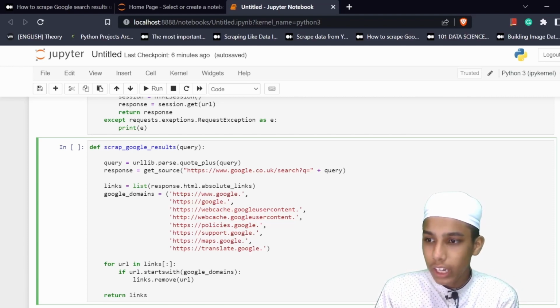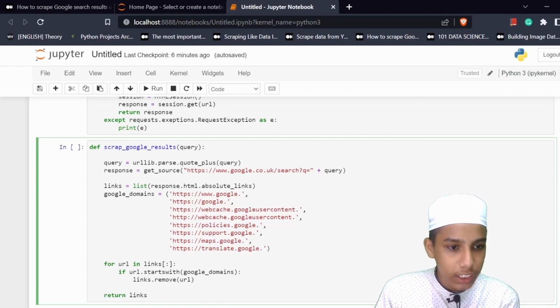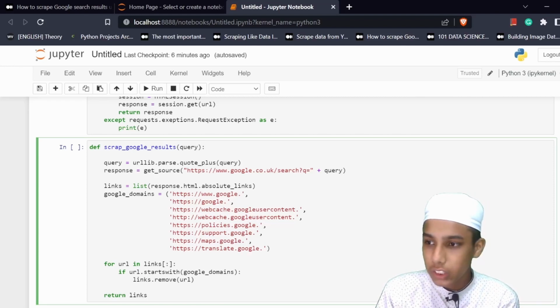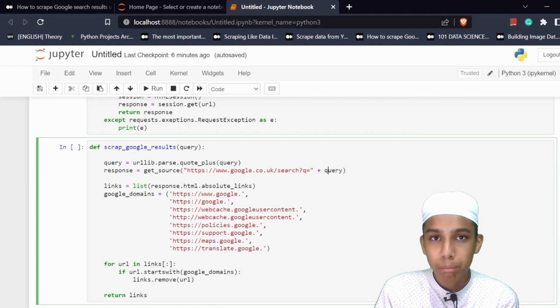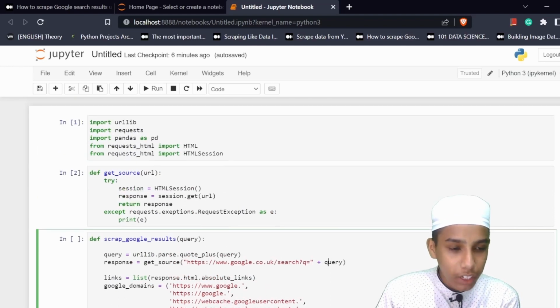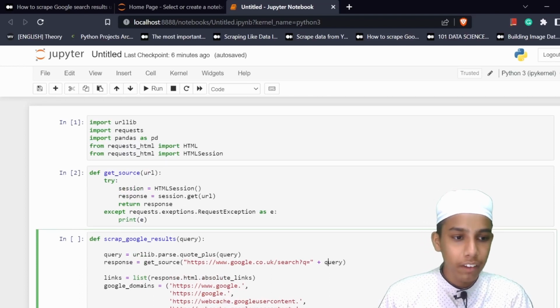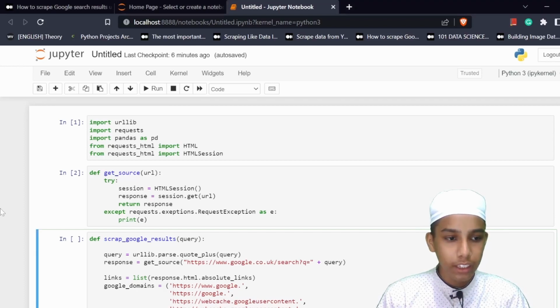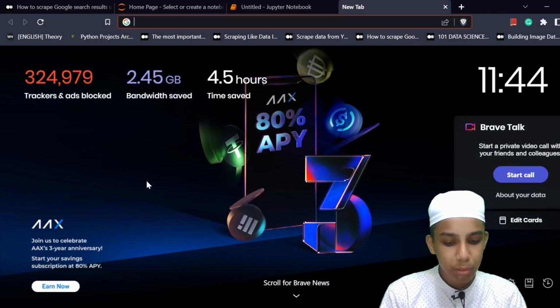Then I used here the get_source, right? I used get_source to get the source of the page URL and store it in a variable called response. If you remember, sometime before I defined a function known as get_source. I created that get_source definition for scraping, for taking out the page source.